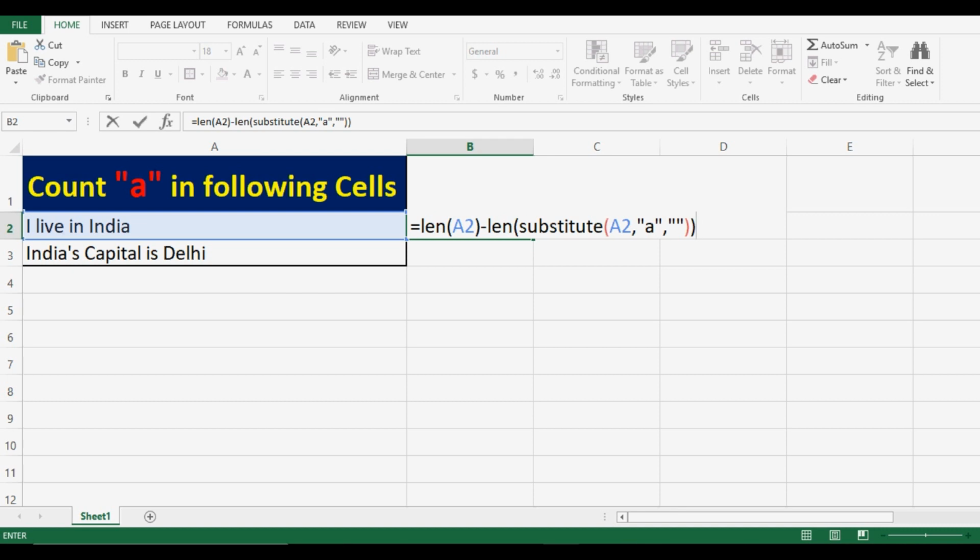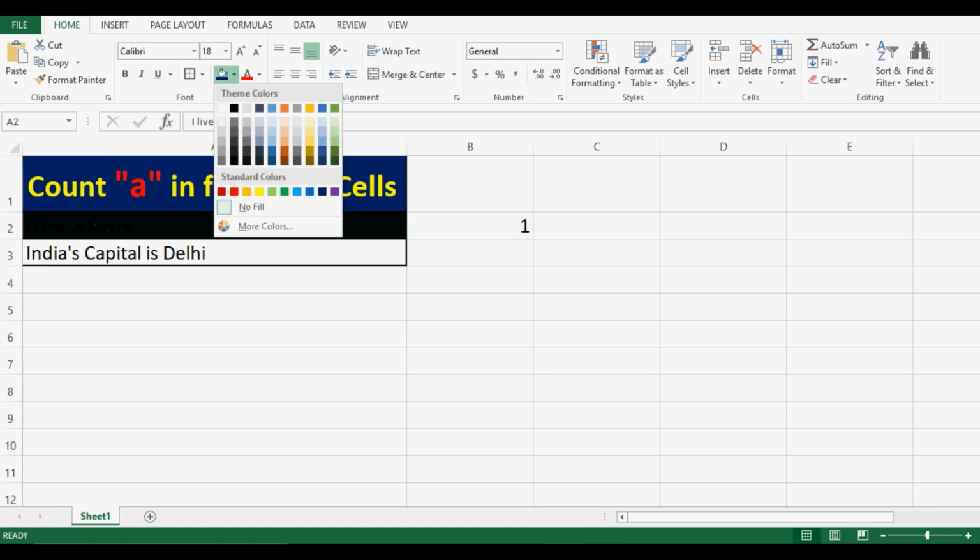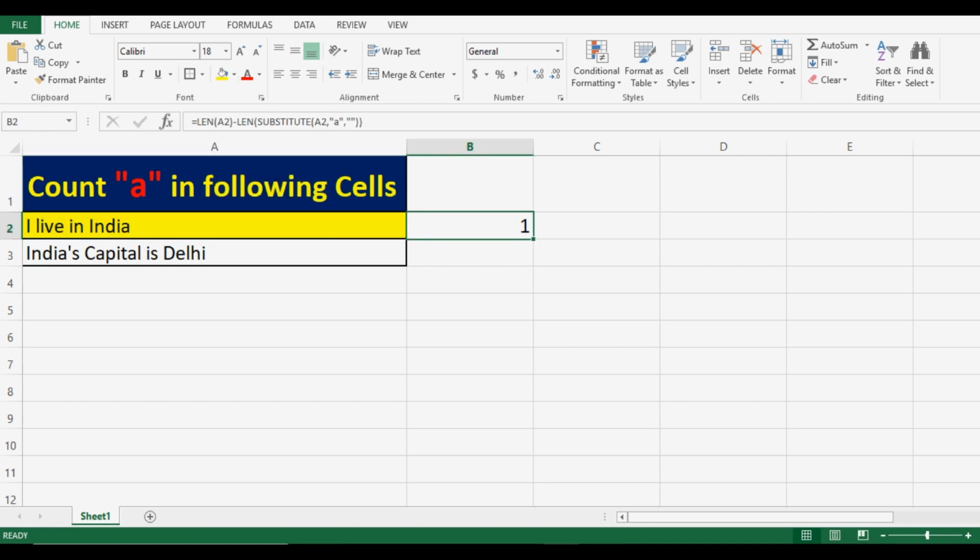So what I am doing is I am using two functions or the previous logic that I explained. Once I press enter, we can see that A is present only one time in this A2 cell. If I drag this formula down, we can see that A is present 3 times in the second cell. So by using simple logic and a combination of more than one function, we can complete any data cleaning task for different requirements.